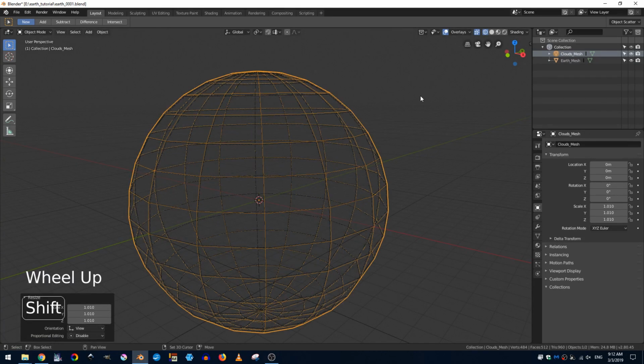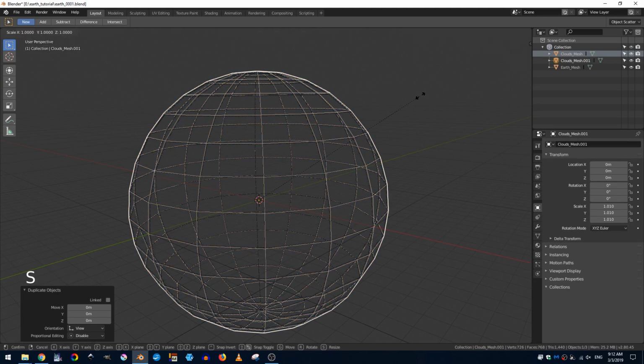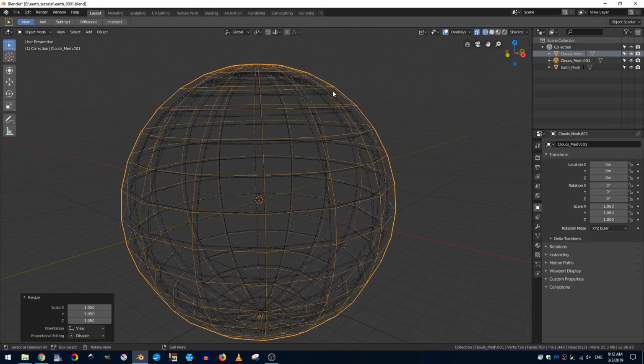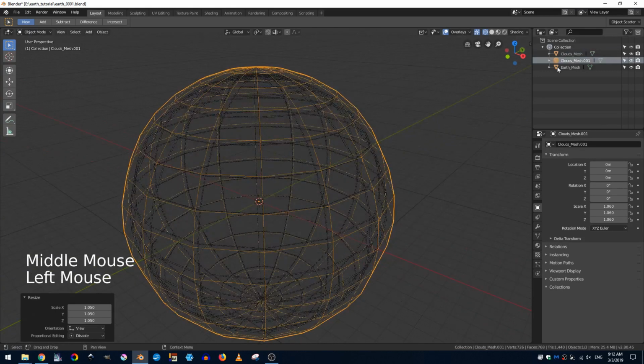And then one more time, Shift D, duplicate, and hit enter. And then scale, and this time we can hit 1.05. Okay, and then this last sphere, we're going to go ahead and call it atmosphere. Atmosphere underscore mesh.